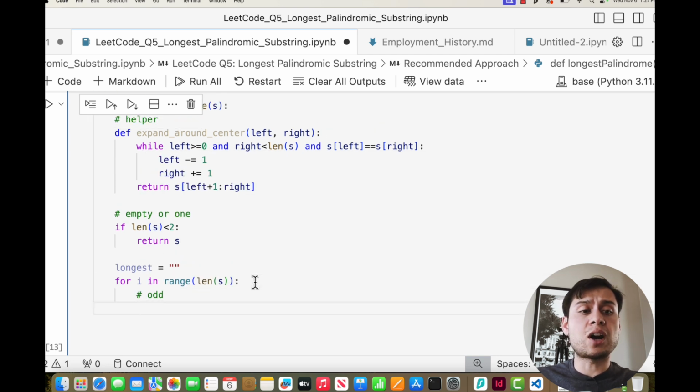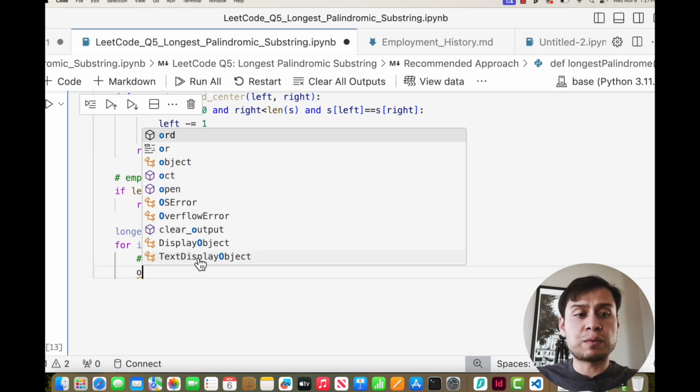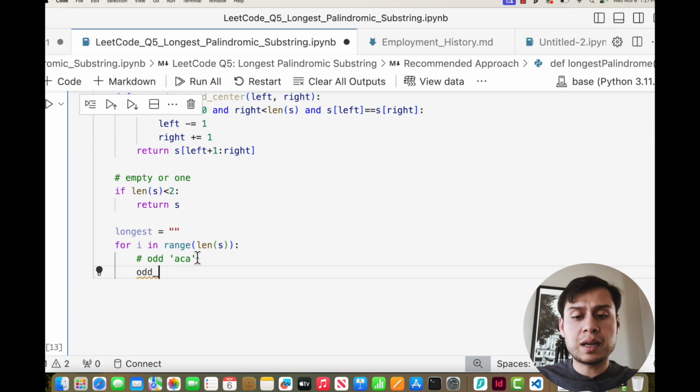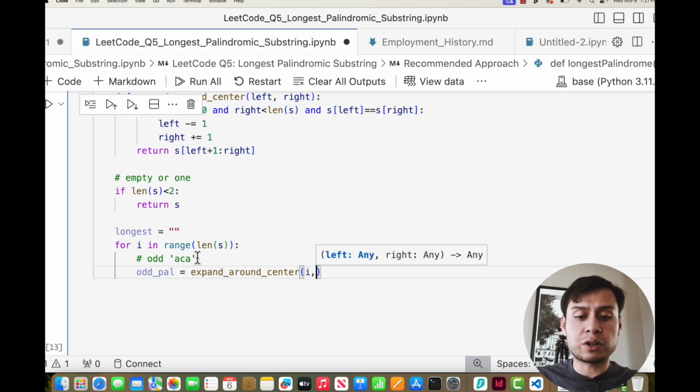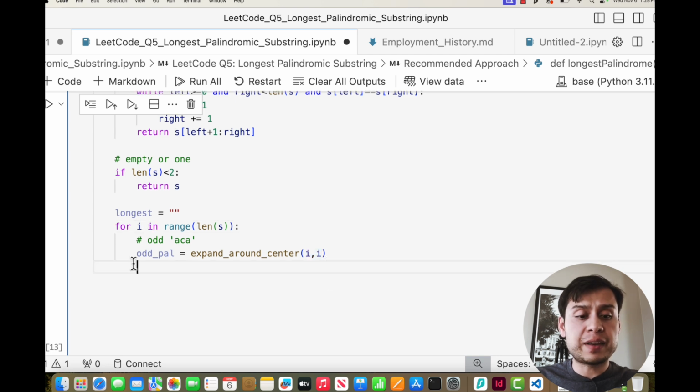In the odd case scenario, for example, if the string is odd length, ACA, we only have one center to expand from. In that case, we will create an odd palindrome, that's just called odd_pal, and then expand around center. Because we only have one center, the left and then right pointers are all going to be the same. It's i.